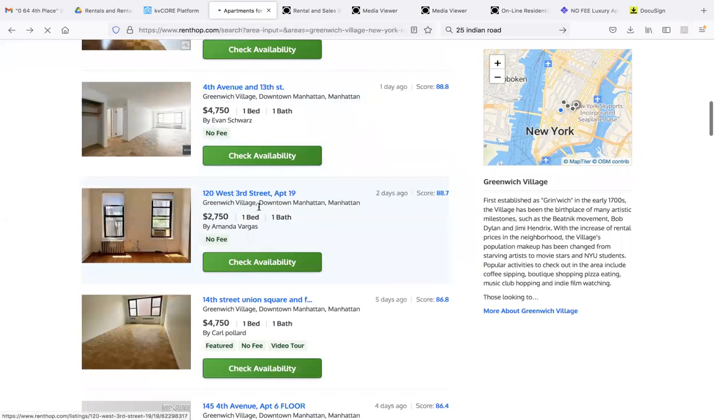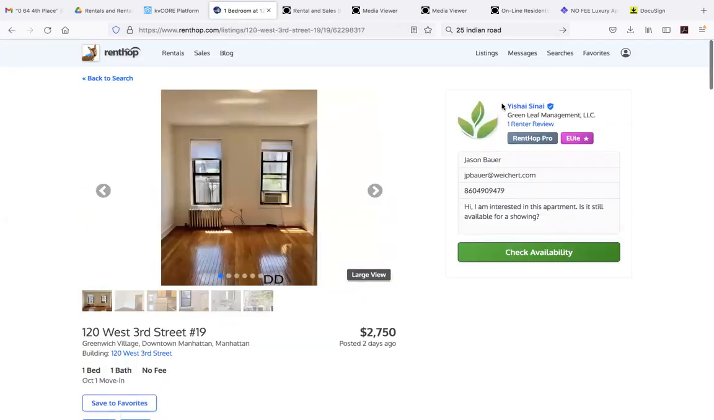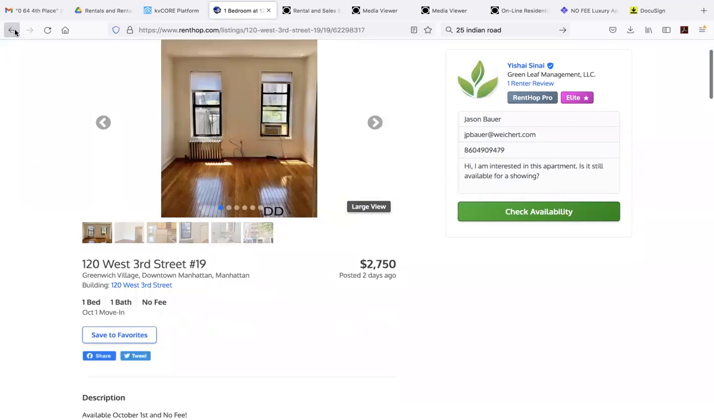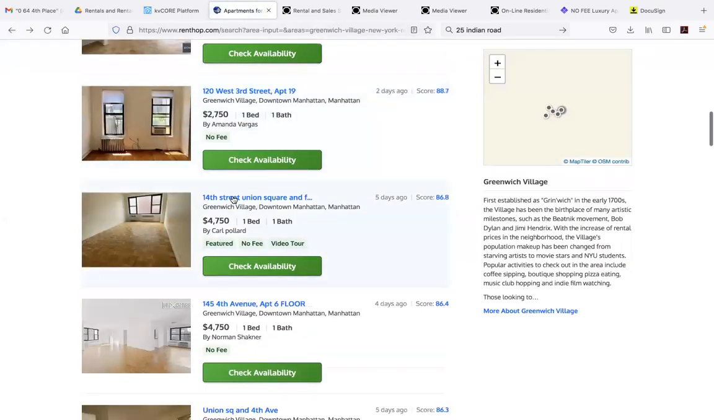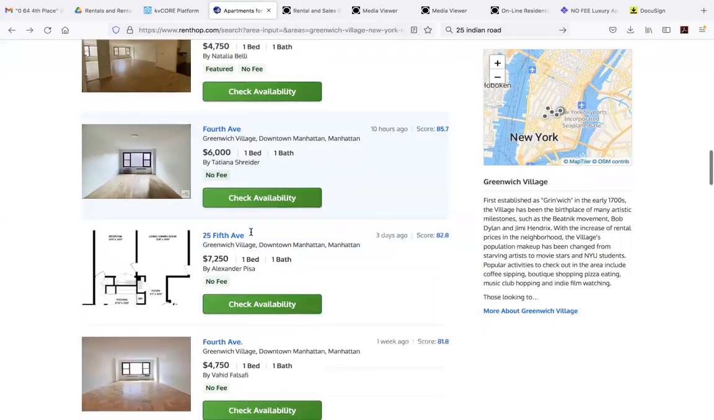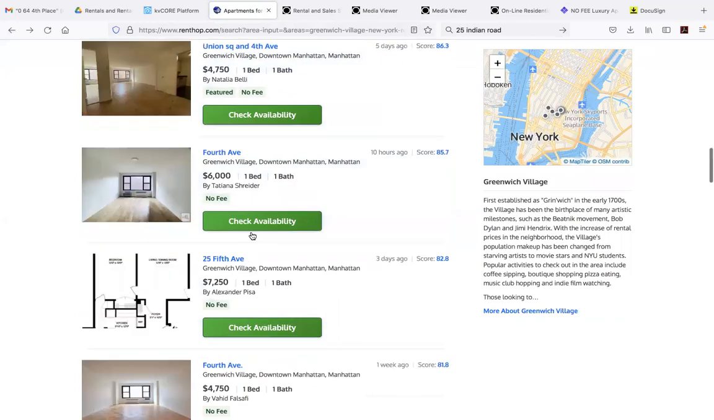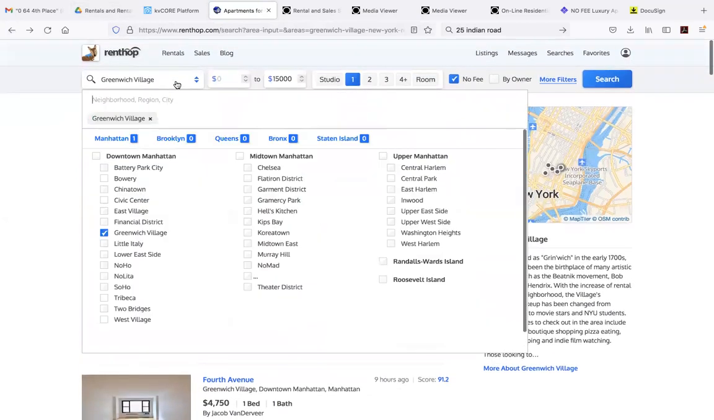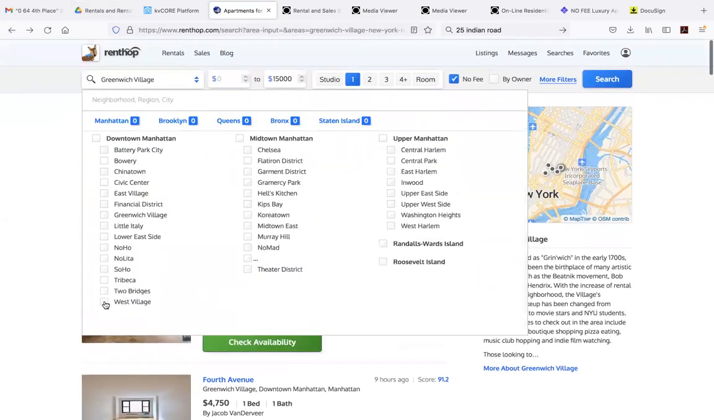Hey, this is that same one on 13th Street, right? Greenleaf Management is advertising this, no fee. So this is probably the management company. Again, you can tell by these photos, right? So maybe you take better photos. Maybe you put neighborhood photos. Maybe you've got a better description. There's not much in Greenwich Village, but let's see what we can find, let's try the West Village.